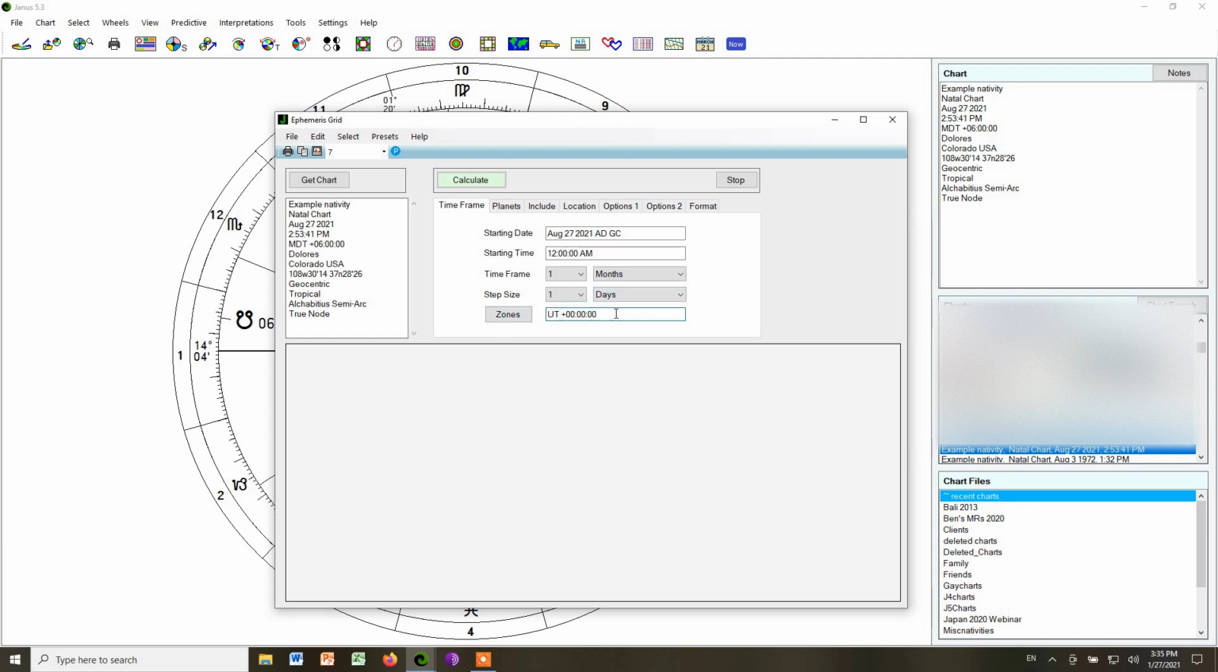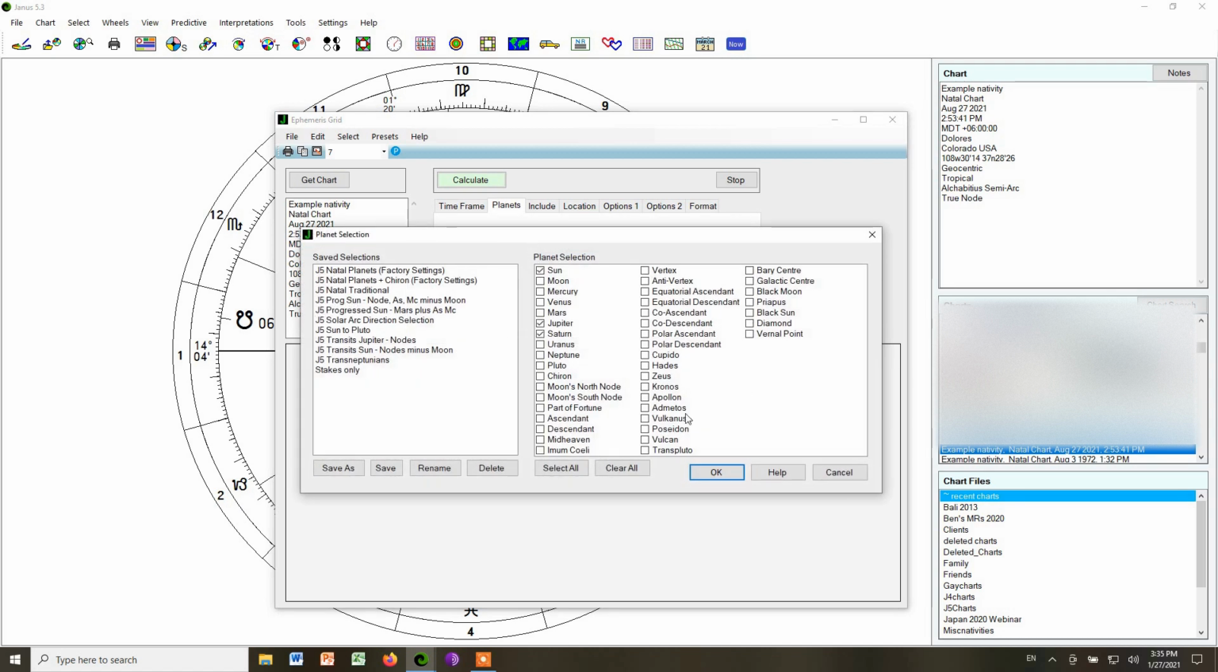That's universal time. Now let's choose the planets that we want. And we want to select the planets. And here we have our list of planets. Let's just choose all of the traditional planets. You can see we could have chosen much more, but we're just going to use the traditional planets, and we'll choose OK.